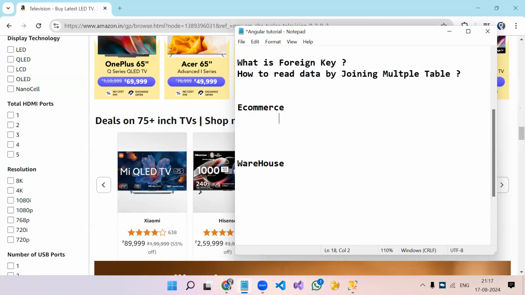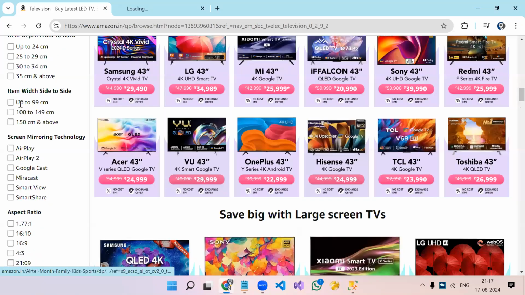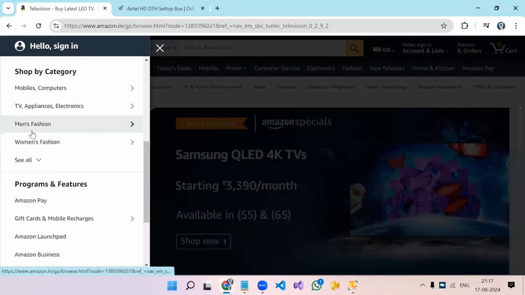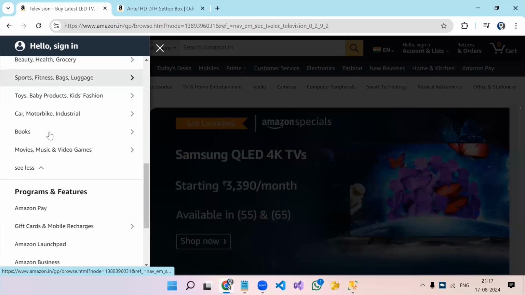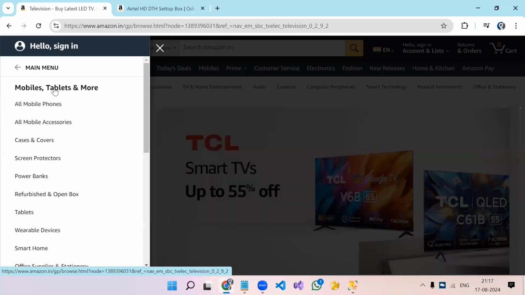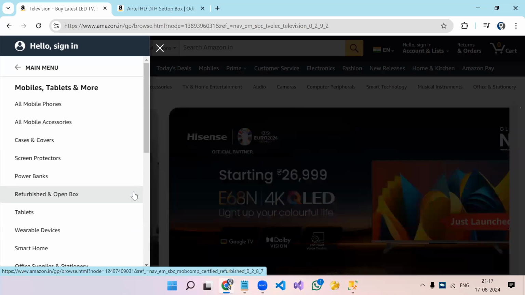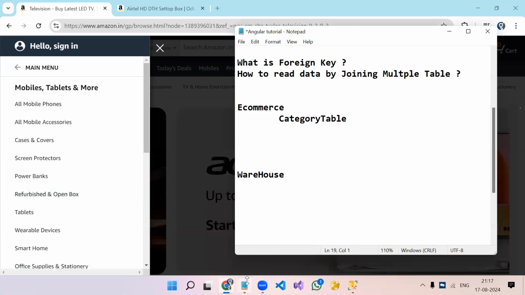So whenever we create a database, first we start with the master table. For an e-commerce application, the first table we will create is the category table. Over here, if we see shop by category, these are the various categories we have. These are nothing but my categories. Inside these categories, we have child categories. In a detailed application there will be many categories, but let's say parent category and child category. So instead of category table, we will call it parent category.